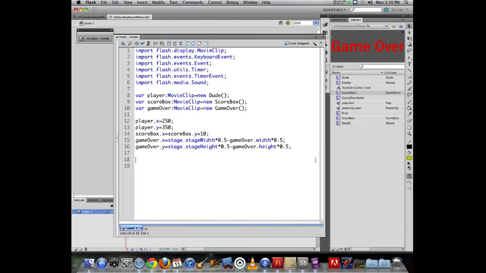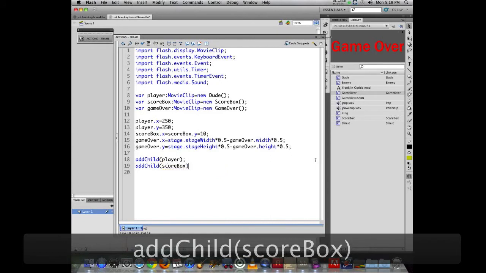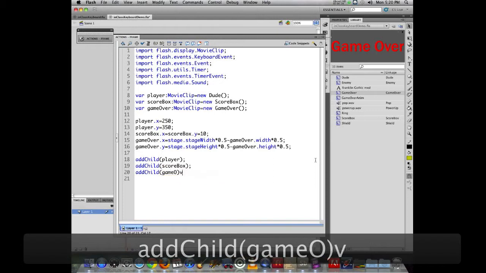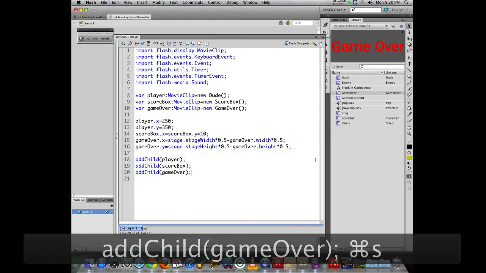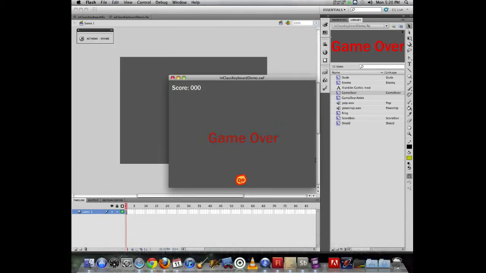To verify all of this is working, I can type in add child player, add child score box, add child game over, and save, test my movie, and I should see all of my objects appear on screen. I have my player, I have my game over, and I have my score now all showing up on screen.